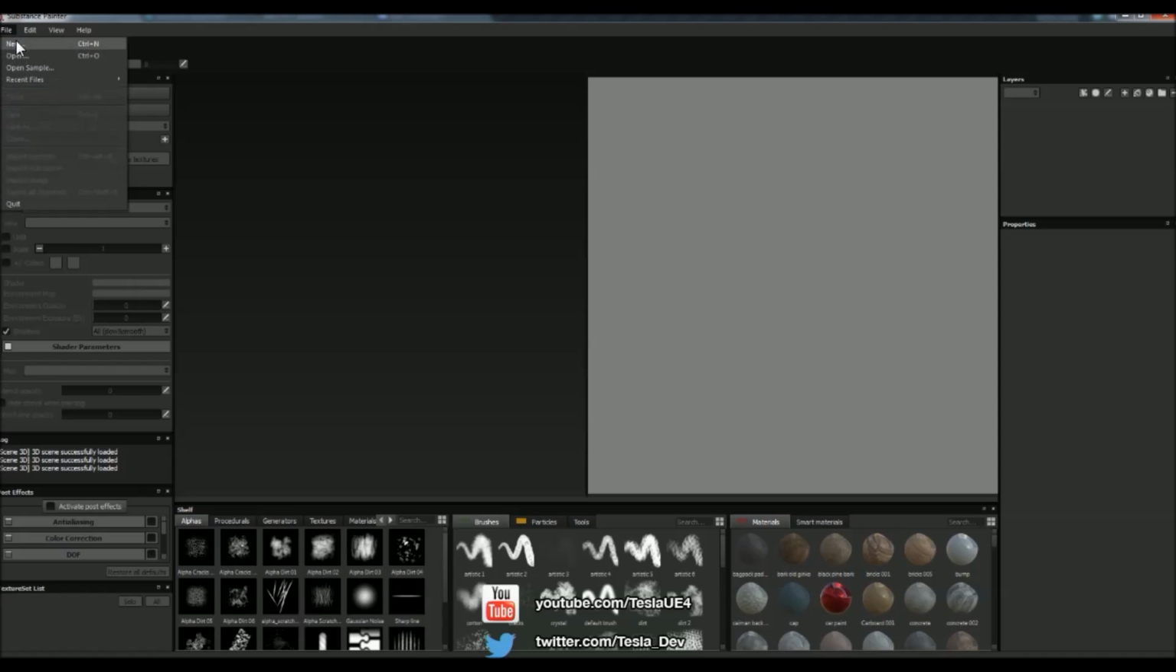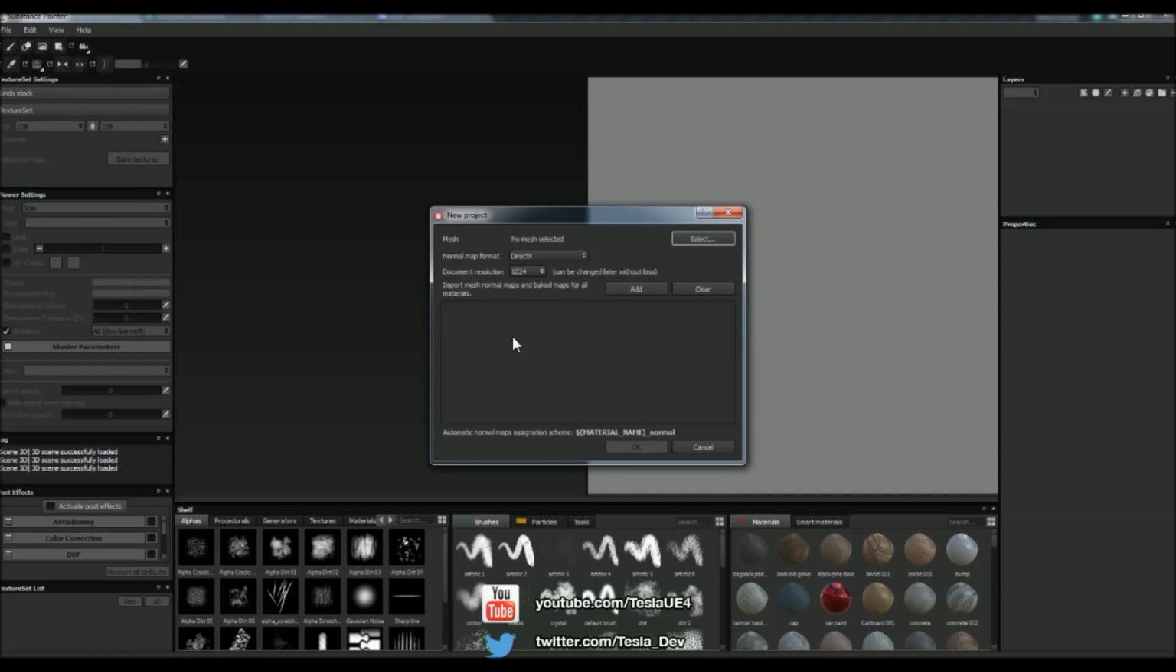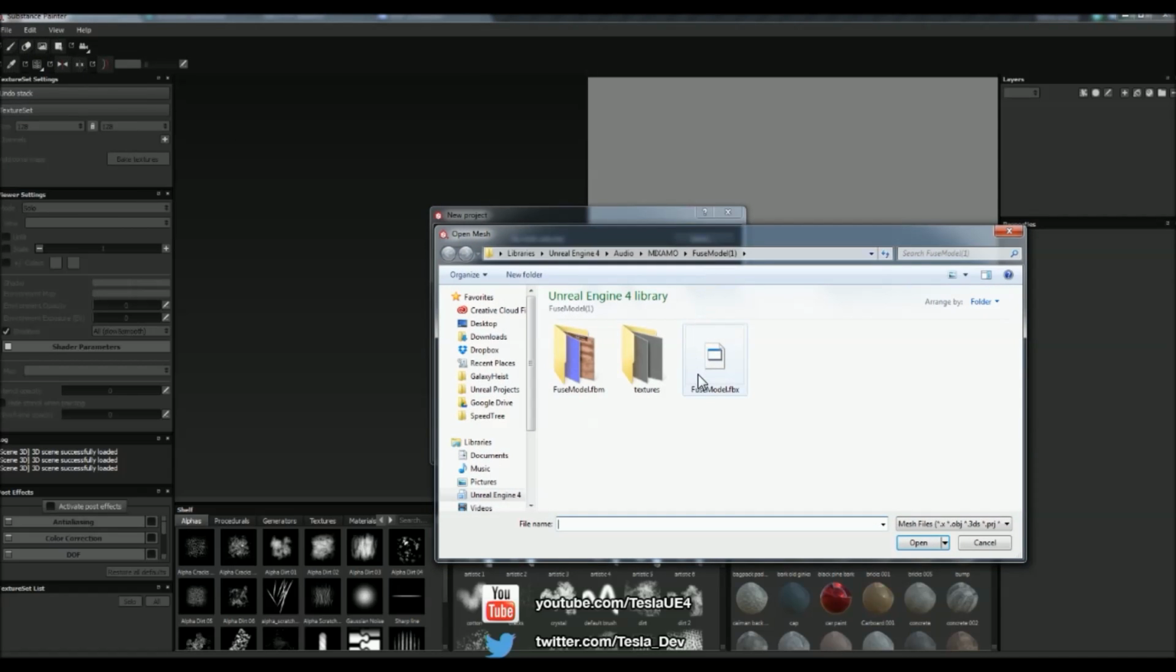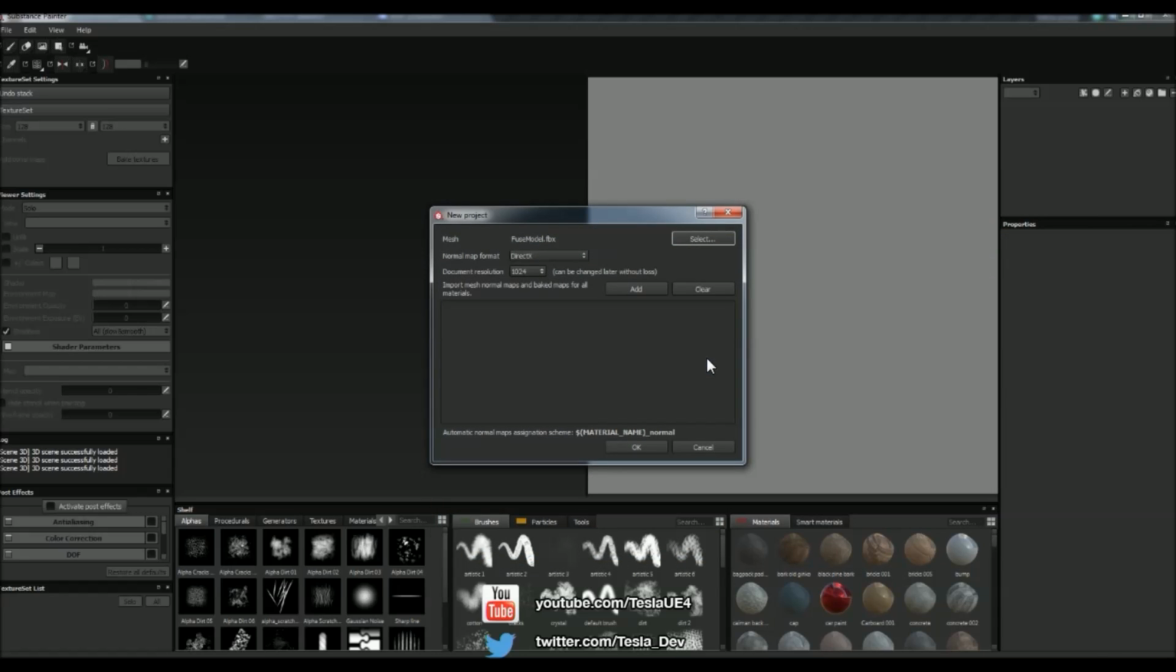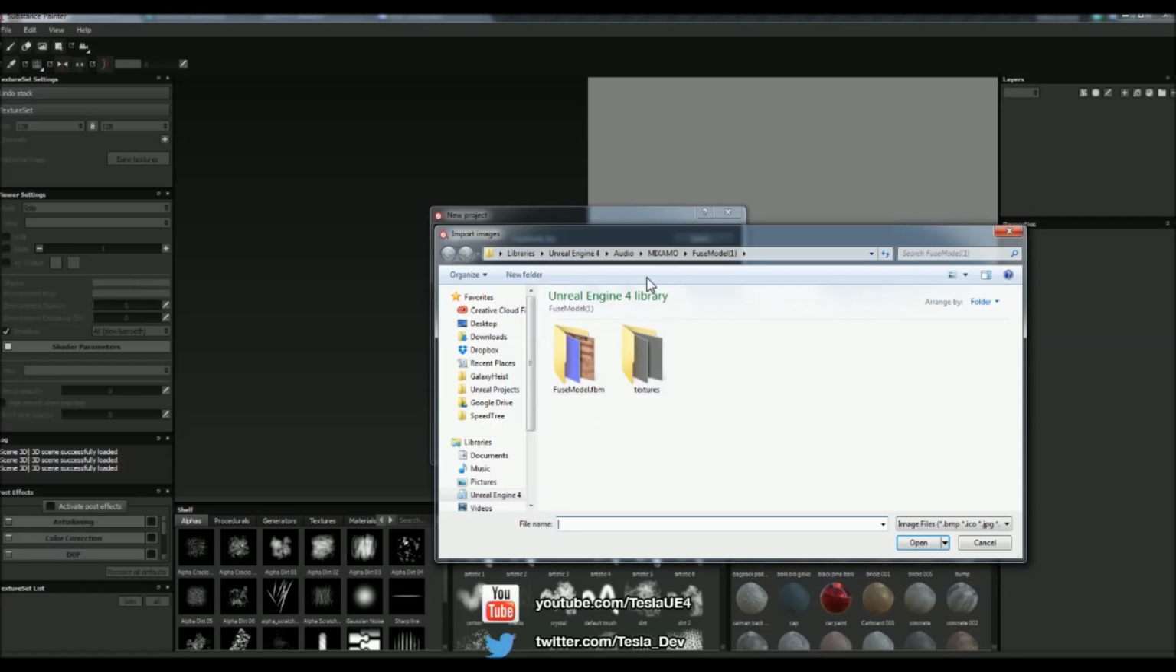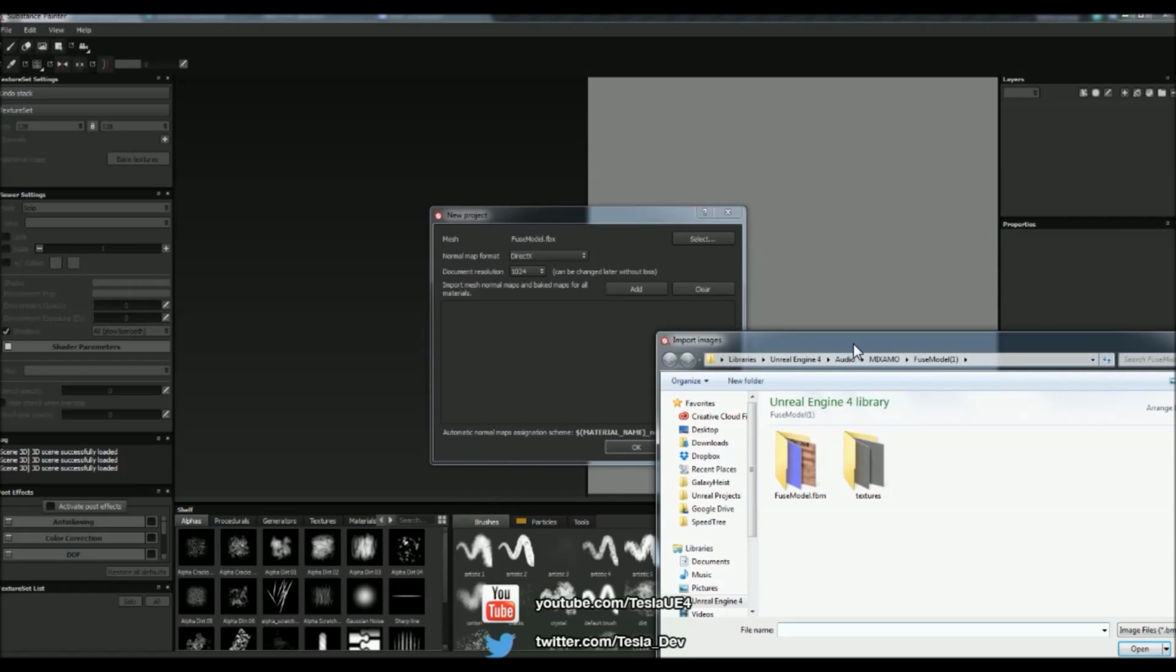We're going to go to File, New, and we want to grab our model here. So I'm going to hit Select and just use the Fuse model.fpx, and I want to add in the texture maps as well, such as our normal map and all that. So I'm going to hit Add, and I'm just going to do it with the jacket for now.